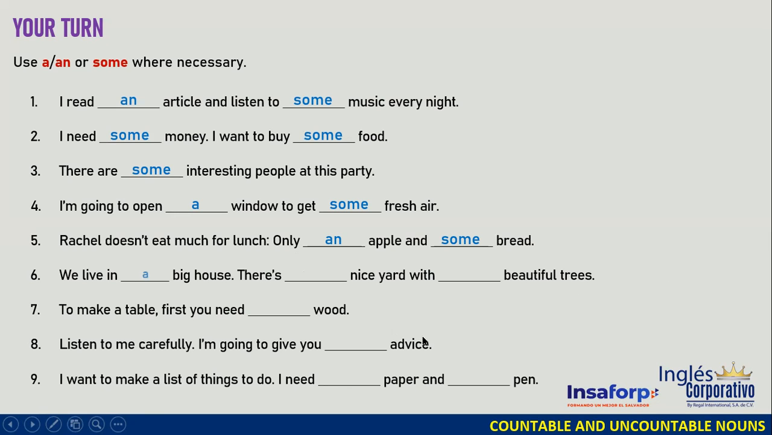We live in a big house. A big house, right? There's a nice yard with a beautiful tree. Some beautiful trees, because it's plural, right? To make a table, first you need some wood. Very good.